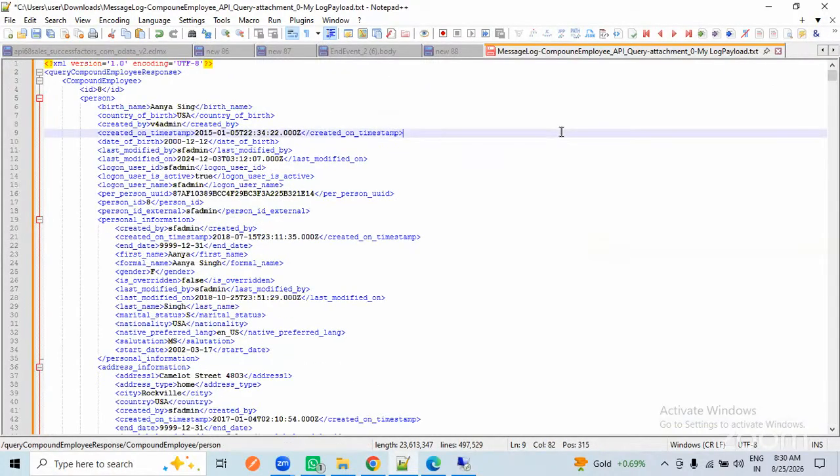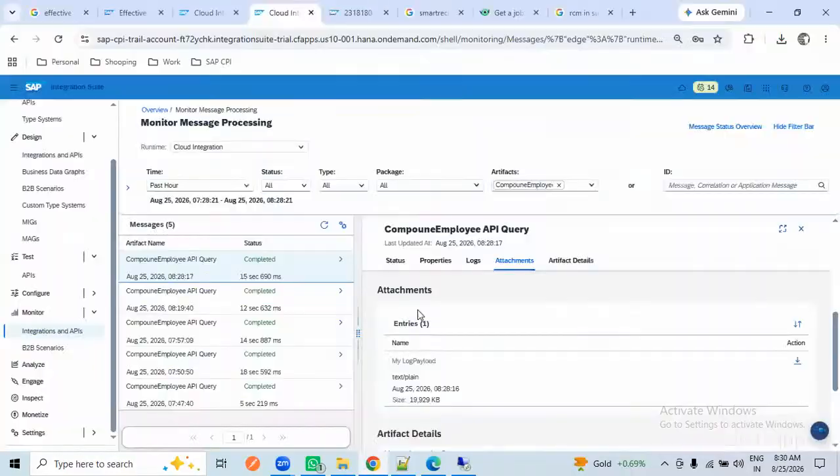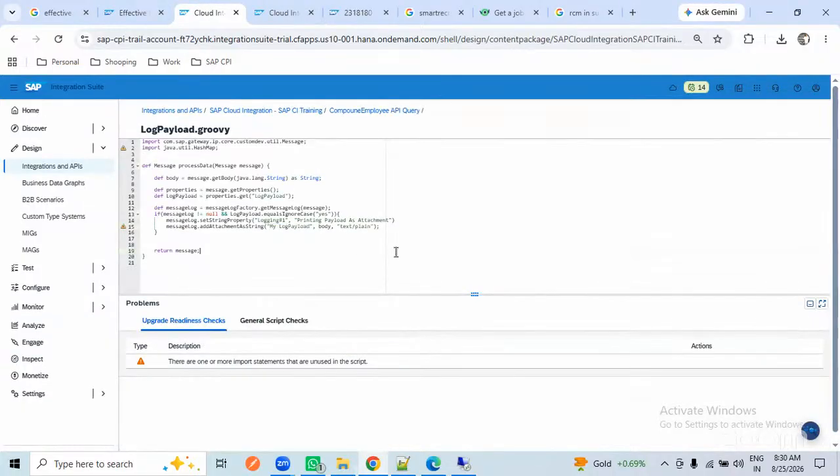Even though there are 10,000 records, it will do. But in trace, if you turn on the trace and deploy it, you cannot download that much payload from the trace. But using the script, you can.